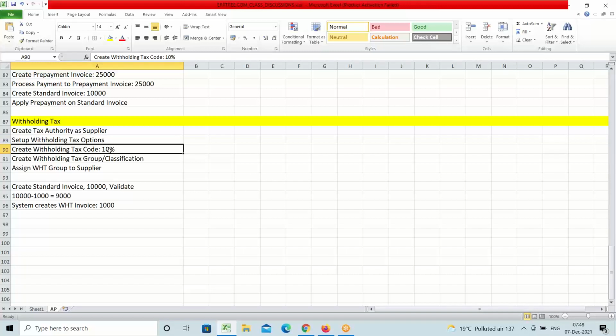In the tax code, what are the options we are giving so that it relates to the supplier? This tax code is not related to the supplier. We are creating the tax code and we are connecting this tax code to the tax authority. Related to supplier, here we are assigning. Against the tax code, we are creating the group. The group we are assigning to the supplier.